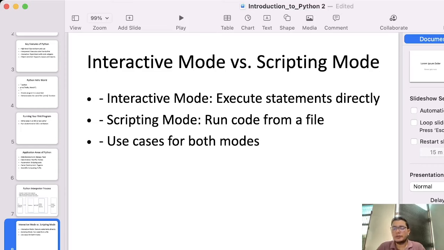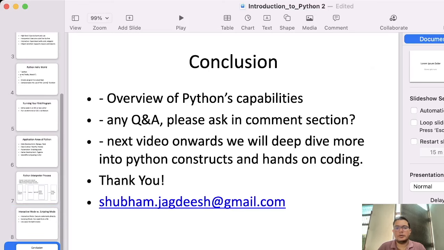So if you talk about use cases of both the modes, interactive mode is used for your learning purposes mostly, and for experiment purposes. And scripting mode is where if you want to write the real-time code, or if you want to create some real product or app, you have to use this scripting mode. So that's about it. And now in conclusion, that was about the Python introduction.